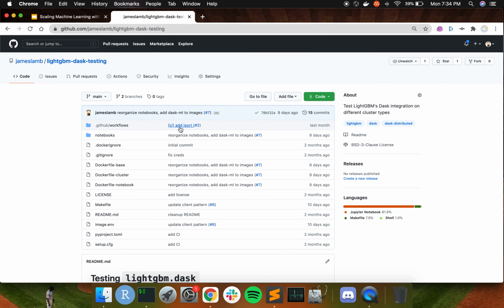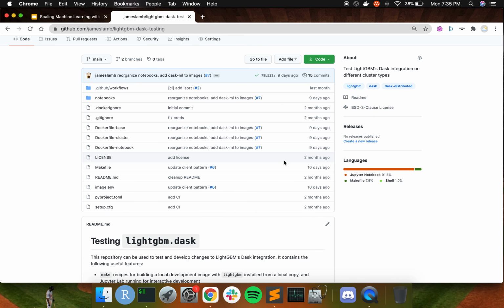But all of the materials that you're going to see demoed are available in this public repository, github.com/jameslamb/lightgbm-dask-testing. This is the project that I use to test LightGBM on different types of Dask clusters that are not really cost effective for us to set up in LightGBM's continuous integration. So you can find all of the code here, all of the setup. This is released with a permissive open source license, so you can just take it and make it your own if you'd like. Pull requests are welcome, but I'll be using some of the setup from here.